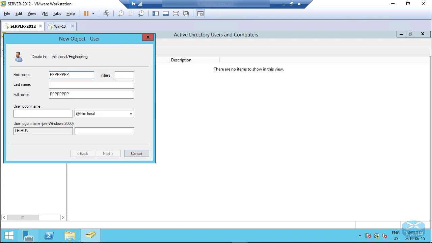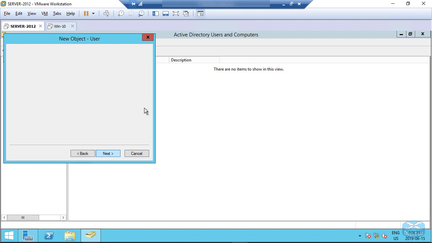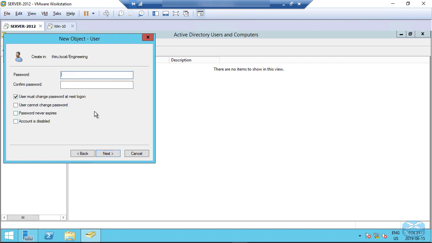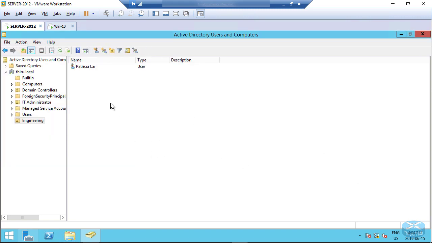First name is Patricia, and last name Lar. And then we're going to create the login name, let's say Patsy, and click on Next here. Then we're going to say User must change password at next logon. So we're going to create a temporary password for them right now. When they log in for the first time, it will ask them to change the password. Then click on Next again, and then Finish. So the username is created.